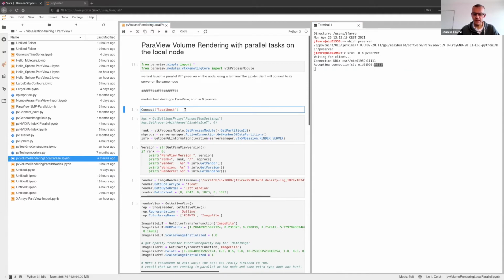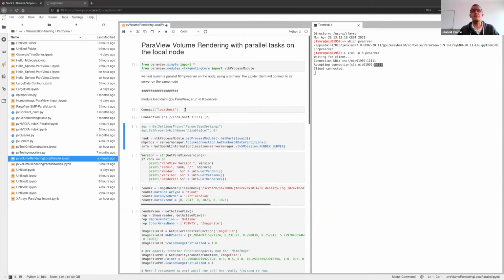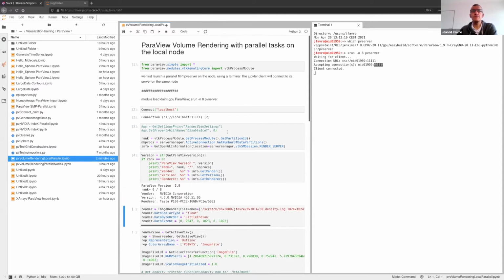I come to my Jupyter notebook, I connect to the localhost, and, as I said this morning, quite a few seconds need to pass by to make sure we have a clean connection. This is a little bit of a bottleneck at the present time. There, we are connected effectively on port number 11111. I will now get some information about my connection, such as the rank and the number of processors allocated. And if rank is 0, I'm going to print the version and a number of statistics about my connection. There I am connected to the Tesla P100 GPU.